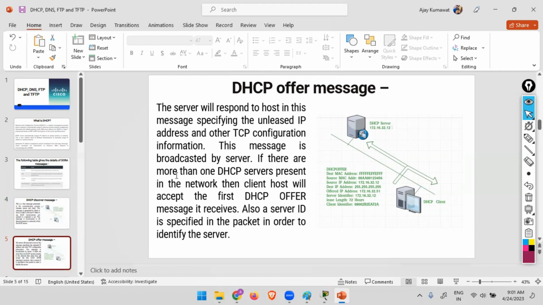Your client will accept the first offer that reaches the client. First come, first serve. So if there is more than one DHCP server present in the network, then the client host will accept the first DHCP offer message it receives. Also, a server ID means the server will mention its own IP address, that I am the server who is providing this IP address. So the server ID is specified in the packet in order to identify the server, so that the client can later on identify that this is the server who has provided me.